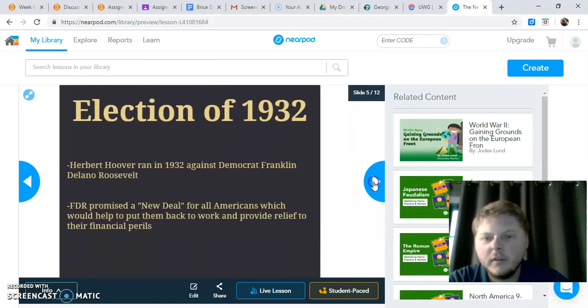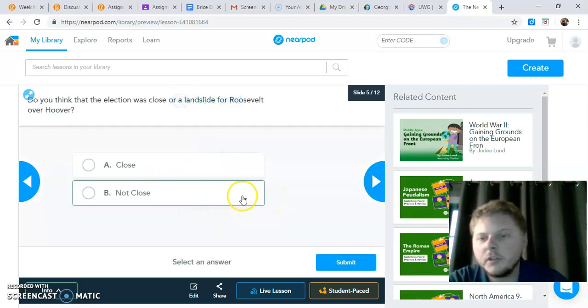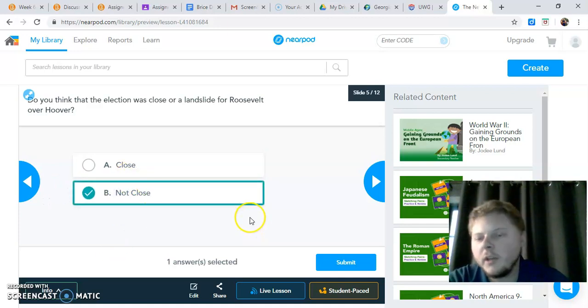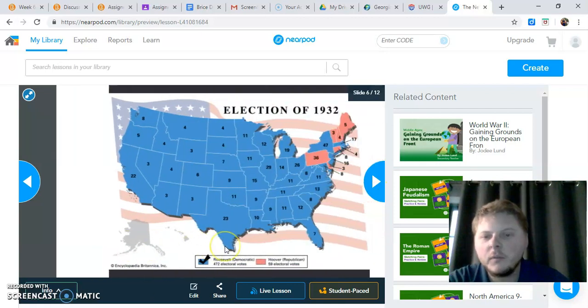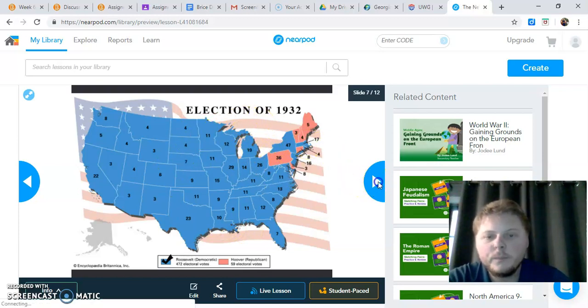Talk about the election in 1932. So just from that little bit, you can ask a poll question of, do you think that the election was close or a landslide for Roosevelt over Hoover? So if they were paying attention, they know that it wasn't close. You can submit that, and then this shows them whether their answer was right or not, that Roosevelt ran away with this election in 1932.